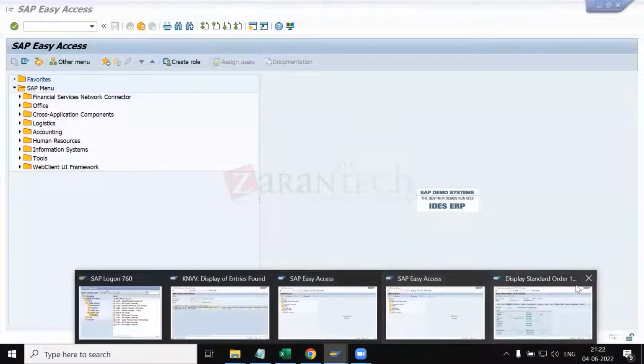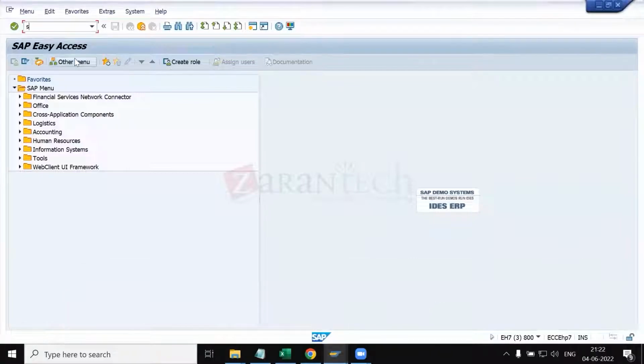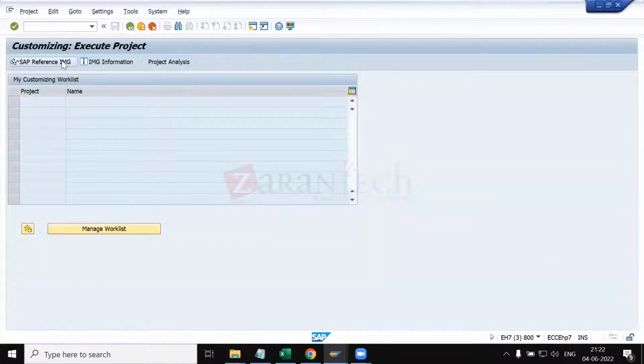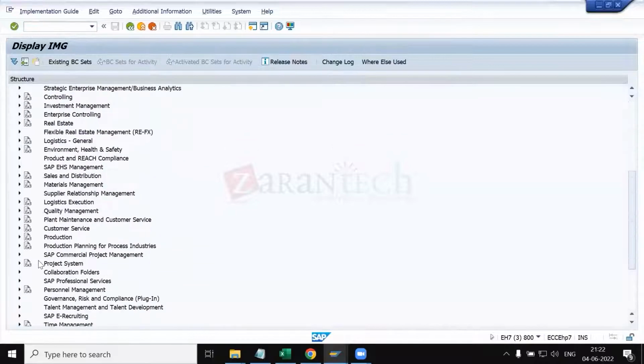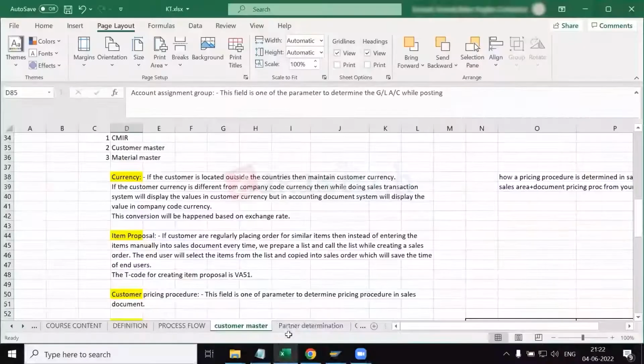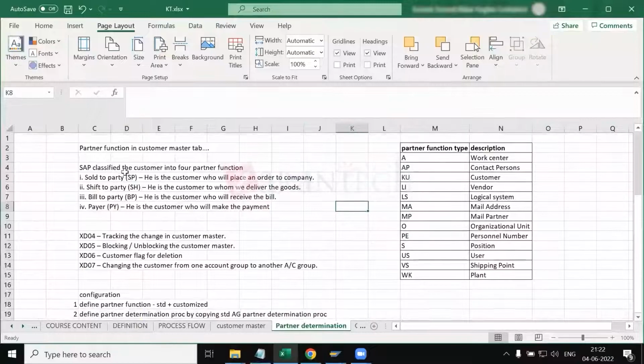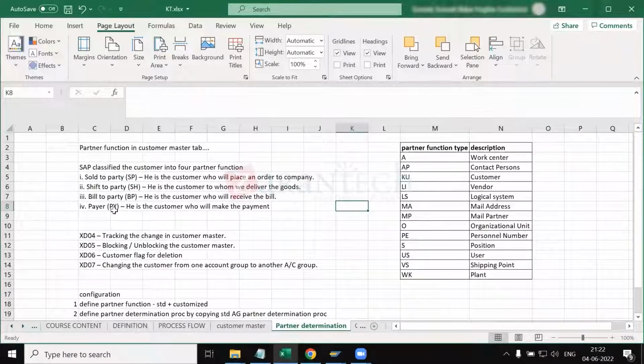Okay. So now I will jump to the SPRO part. Reference IMG. And for your reference purpose, in the partner determination tab, I've even mentioned the definitions and so on. Just quickly, we will see it. Partner functions, you can see in the customer master tab, right? In the 4th tab. SAP has classified the main partner functions like the sold-to, ship-to, bill-to, and payer. And their specific roles I have also listed.